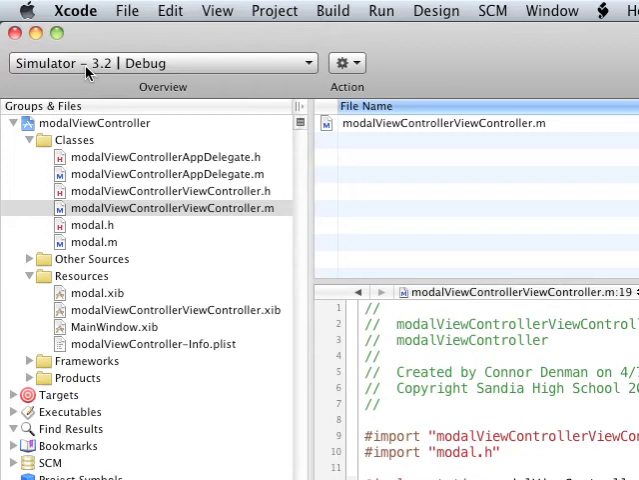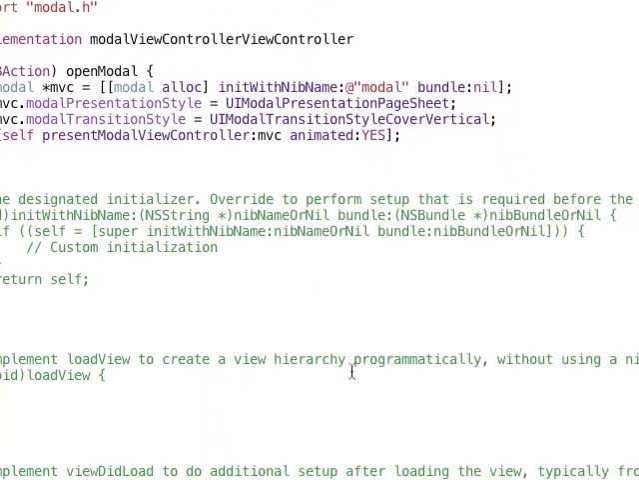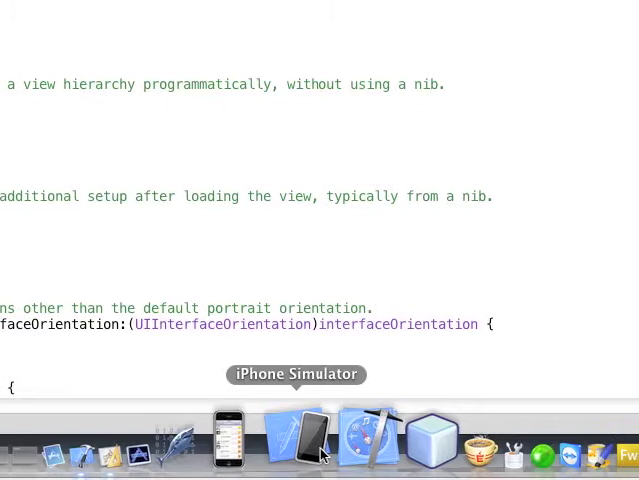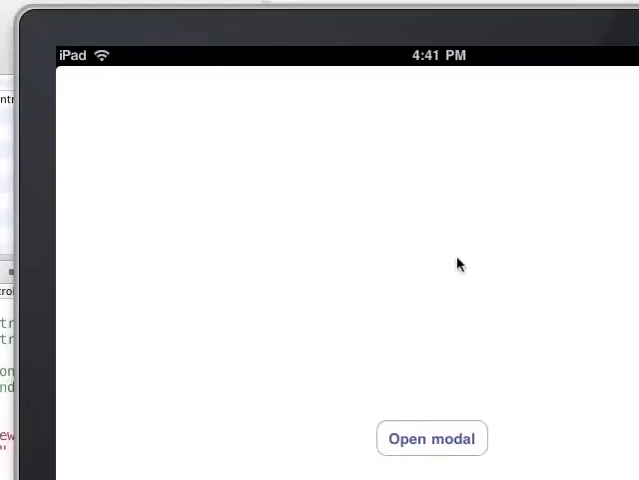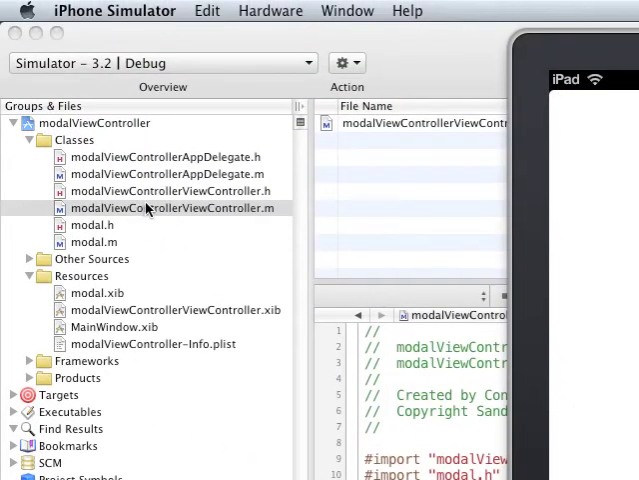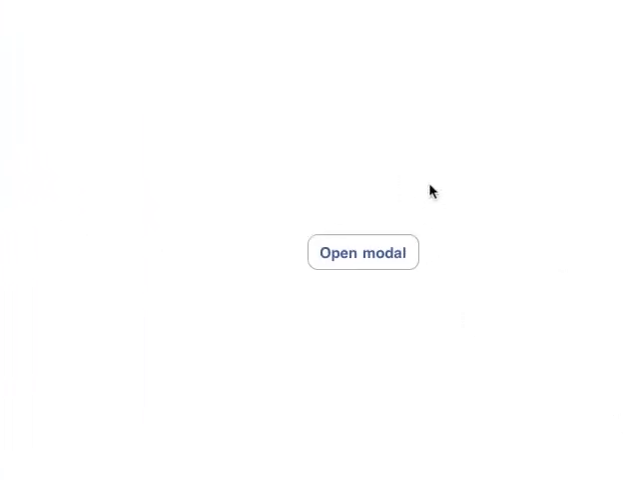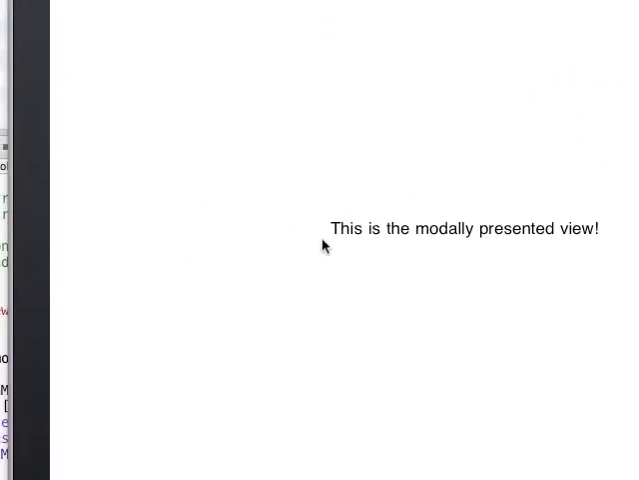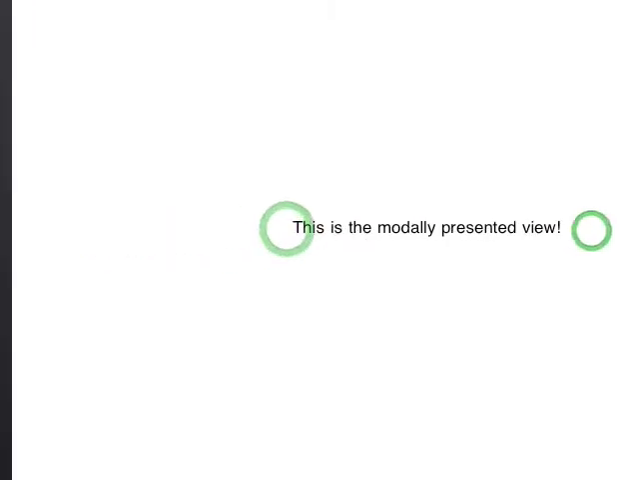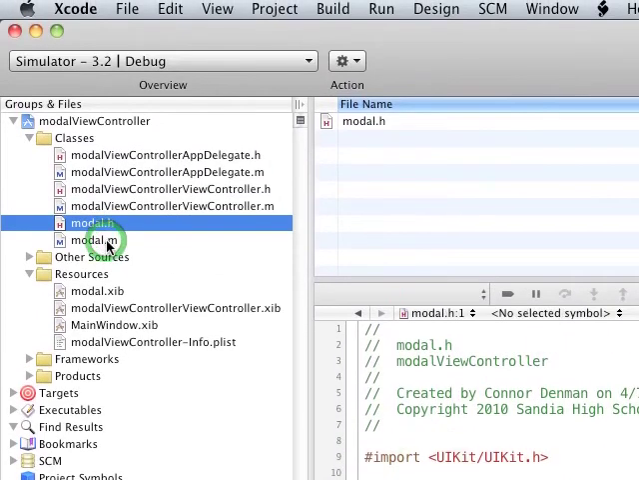So I'm going to build and run in simulator 3.2. It's opening, takes a little while. Okay, here it is. So here's our ModalViewController with our button. If we click the button, the view slides up from the bottom, and this is our modally presented view controller. And you can see the label.